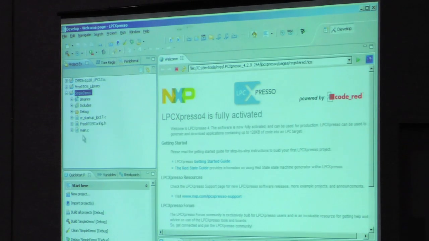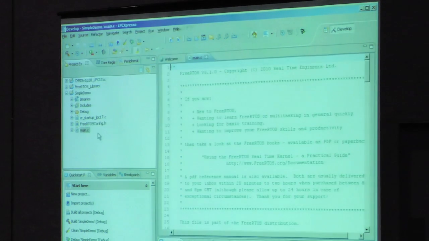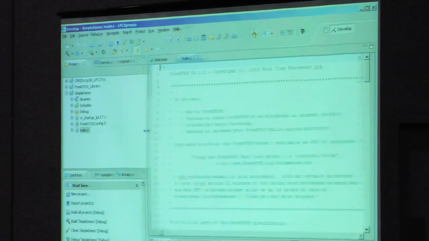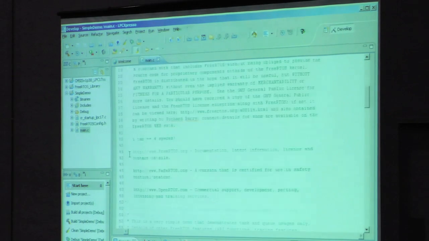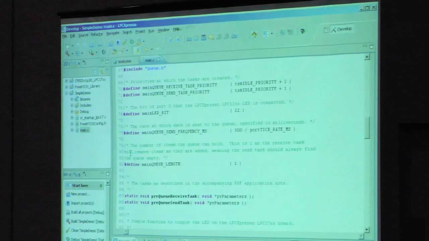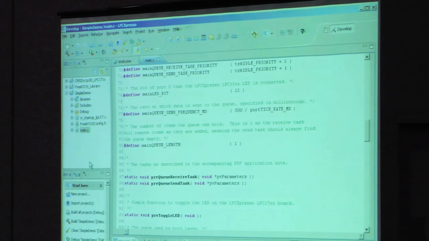So let's have a look at the code that we're going to run. Generally, the way these demos work is that main will create all the tasks and then start the scheduler. Once you've started the scheduler, main never runs again. The stack that was used by main is then used by the interrupts, so you don't waste the stack.